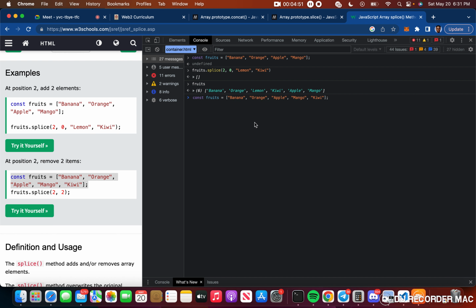So here is fruits, and if we check what it gives. So splice is giving us the result of the two items that were removed from fruits. Let's see what fruits becomes now. So the two items are these.